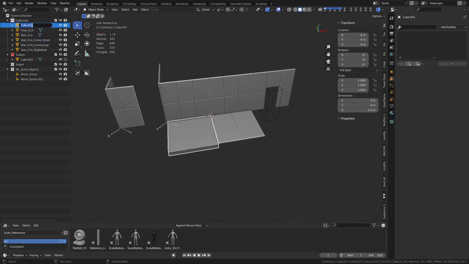So this here is going to be ceiling 1A. And this is going to be floor 01A, which is already tagged. Cool. Let's go to Unity.